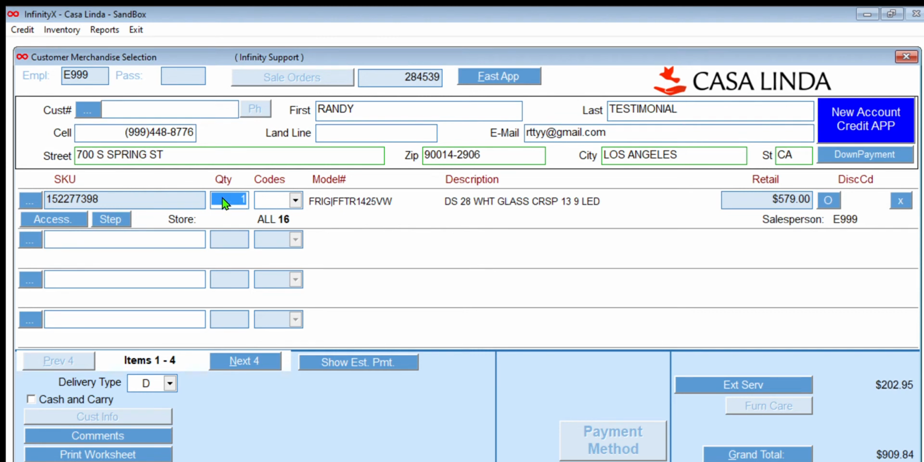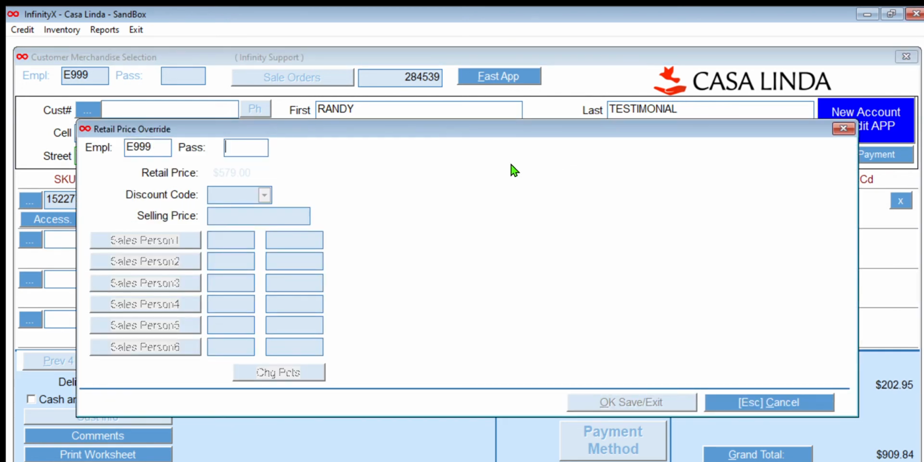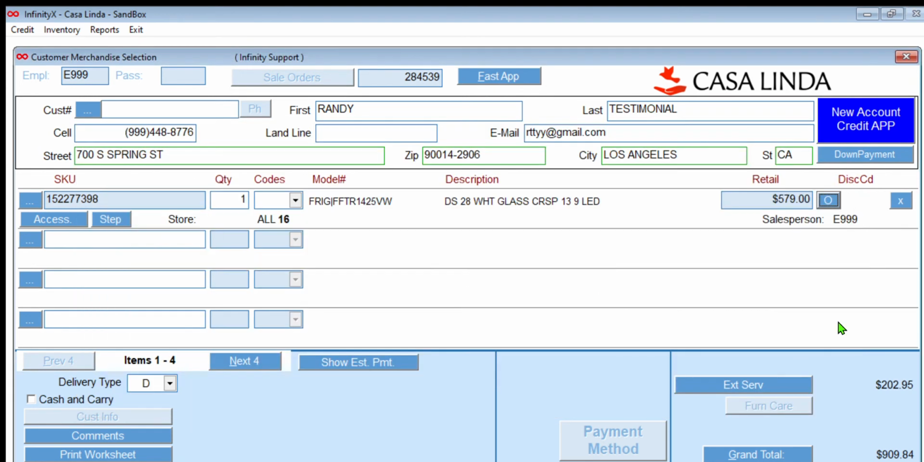And what it's showing me here is that refrigerator sells for $579. If that price was wrong, I can click this, or I can't click it, but I can call a manager. They can click this O here for override, and they can change the price for you. I'm going to say that it's correct.